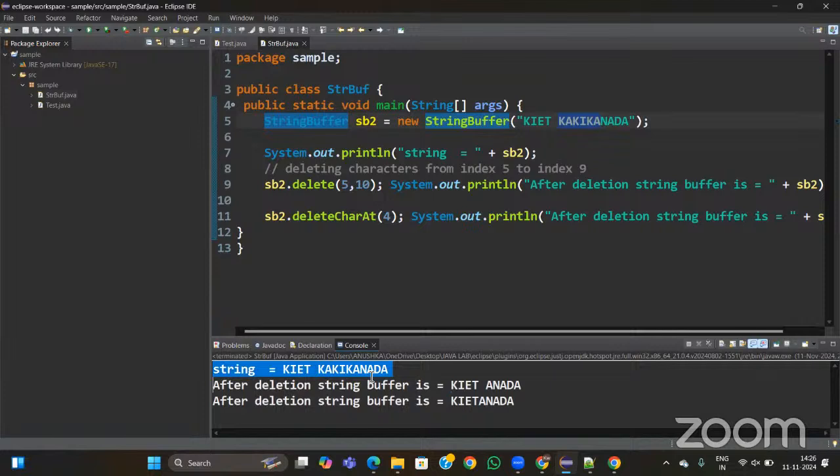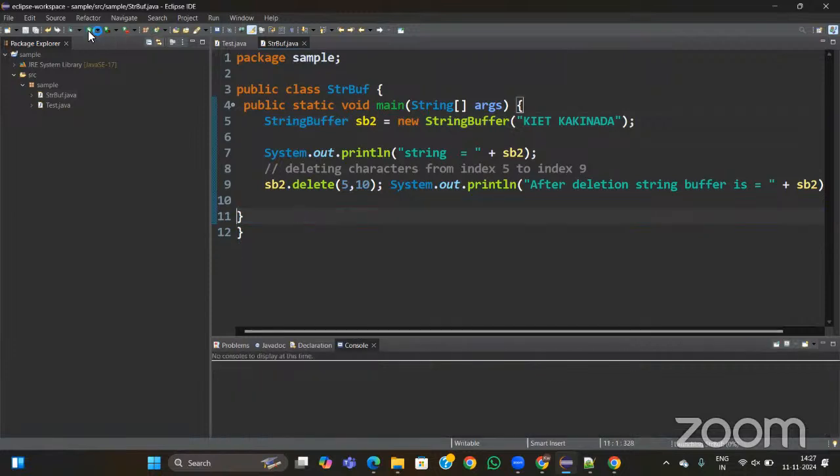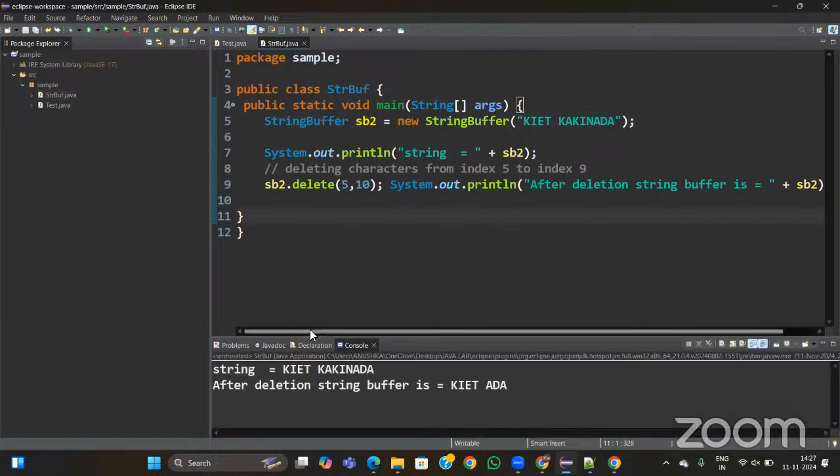After deleting, what is the string? Kite, Kakinada. After deletion it is Kite or Duck. Better, na? Right. So you got the point.